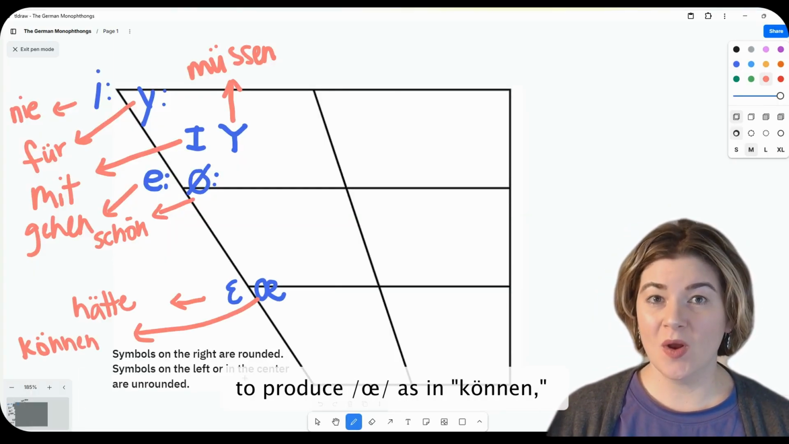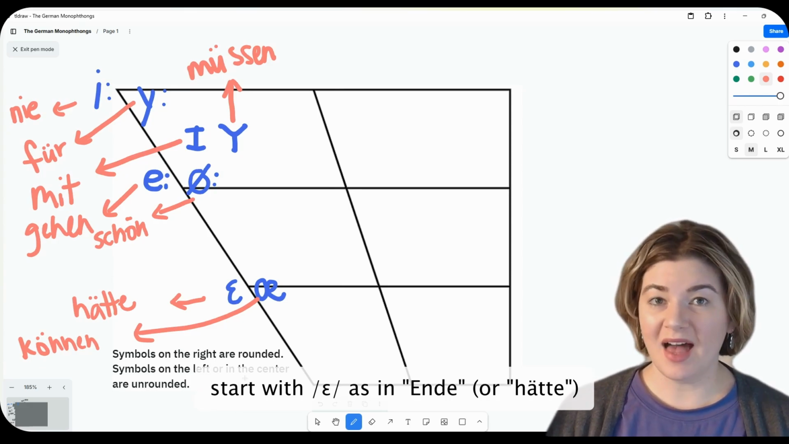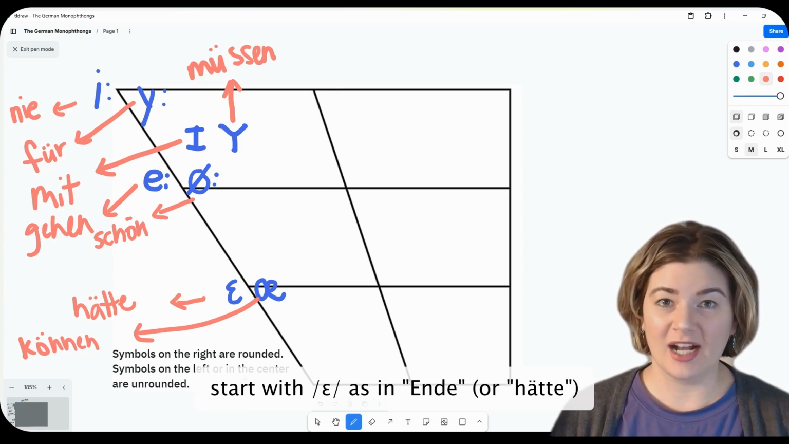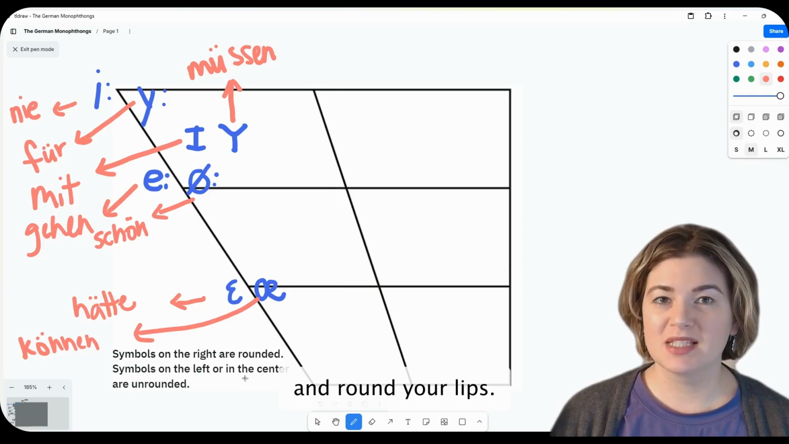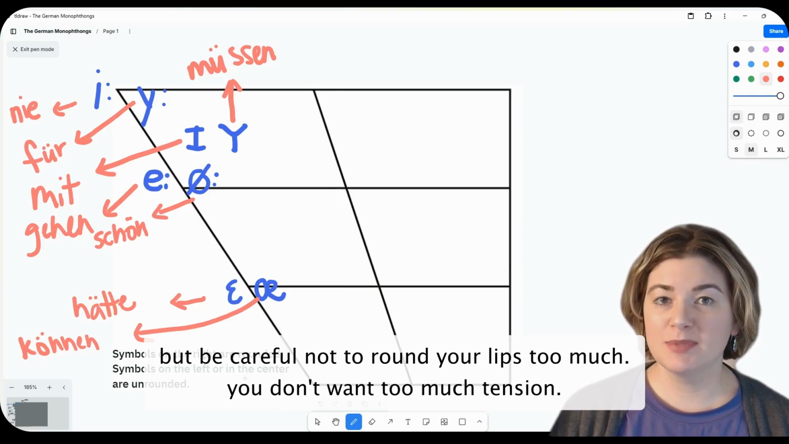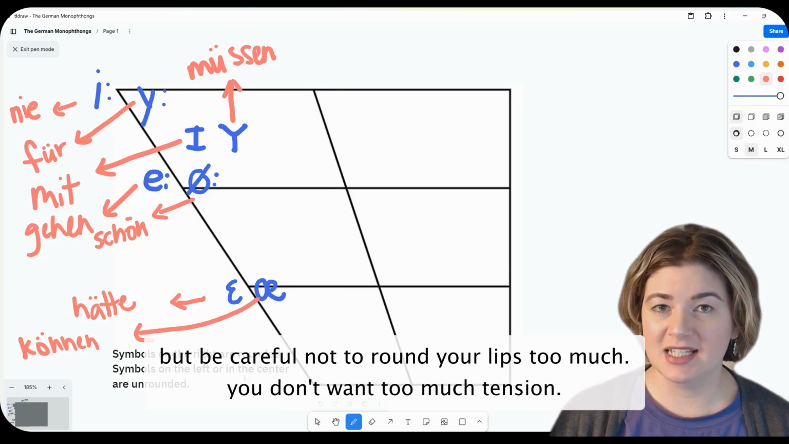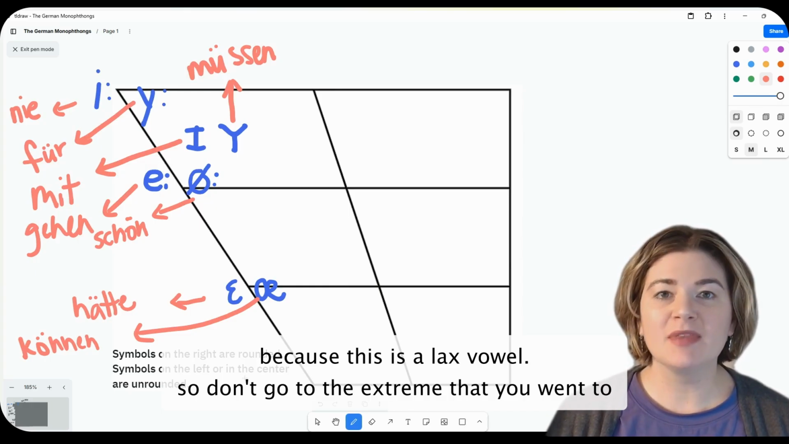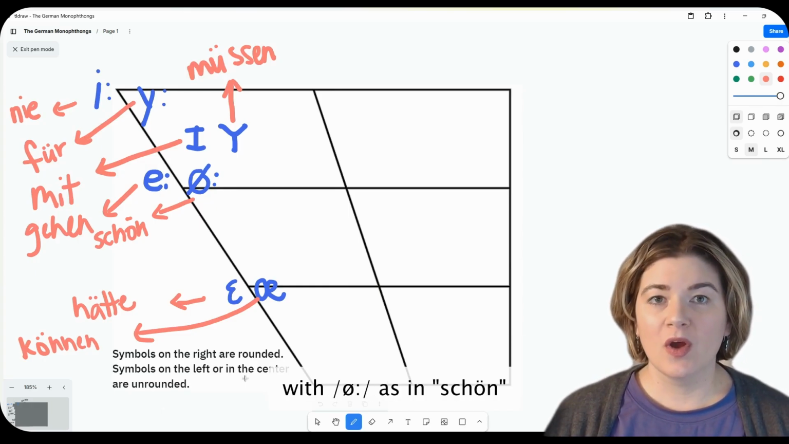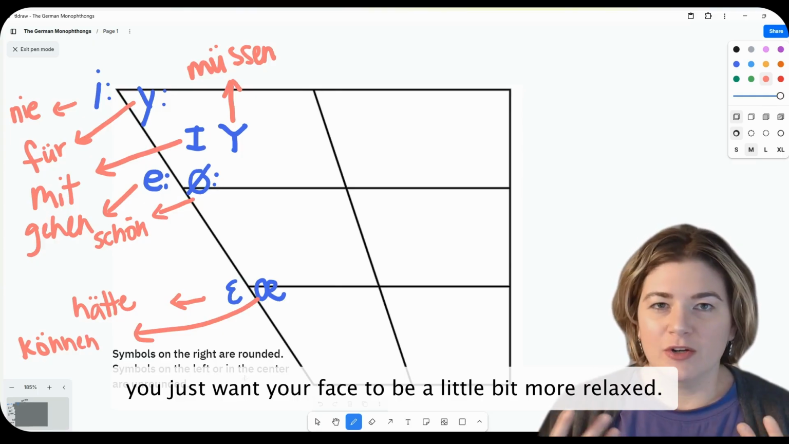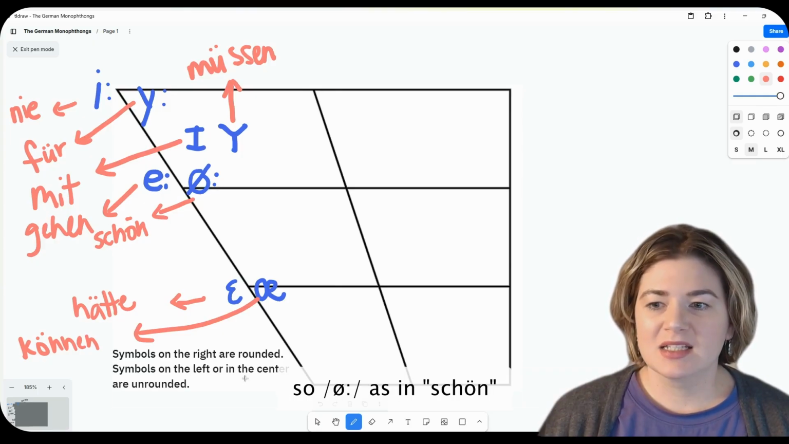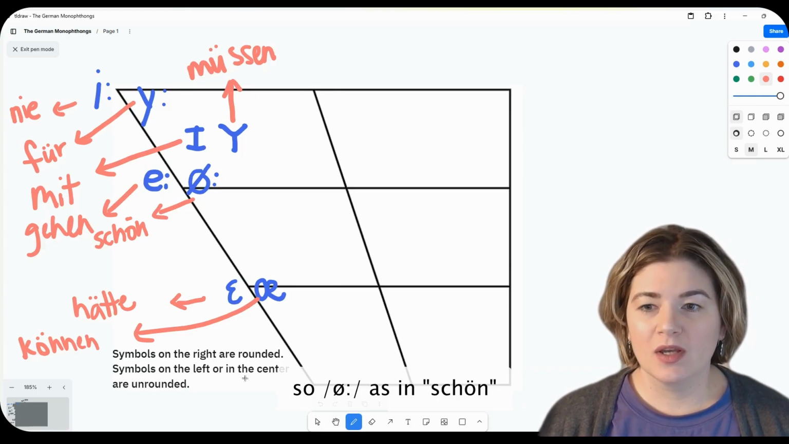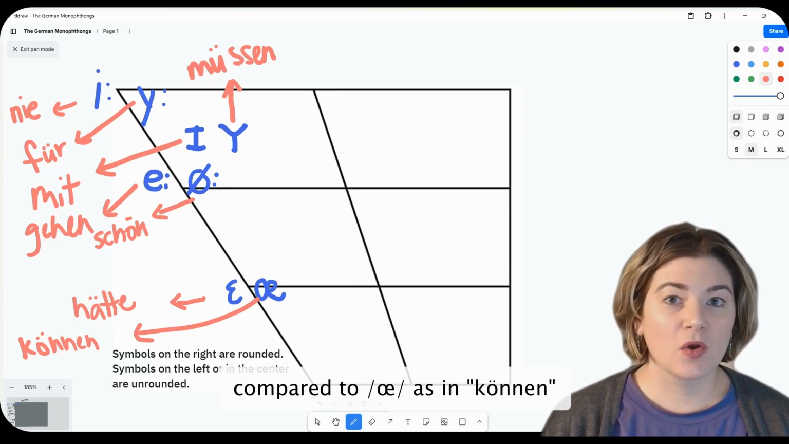To produce this vowel as in können, start with e as in Ende or hätte and round your lips. But be careful not to round your lips too much. You don't want too much tenseness because this is a lax vowel. So don't go to the extreme that you went to with the vowel in schön. You just want your face to be a little bit more relaxed. So schön compared to können.